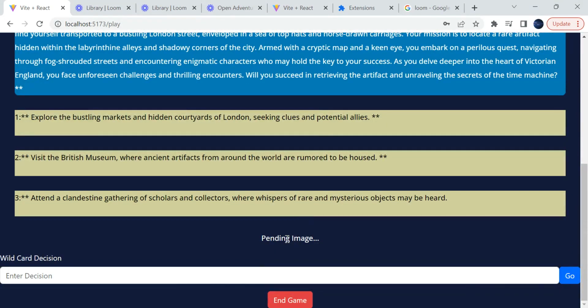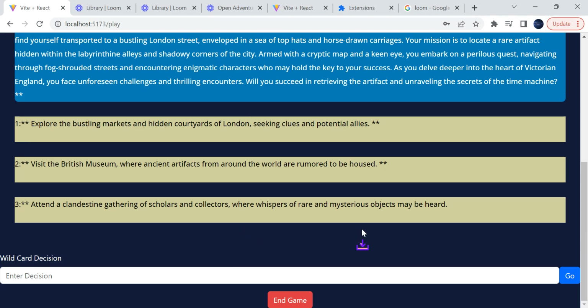Here it has to do a lot of things because we're actually prompting Gemini to give us descriptive text, and we're then sending that descriptive text over to DALL-E. And so really it has to do a lot of things. That's why the wait time is a little bit long, but the image should be coming soon.